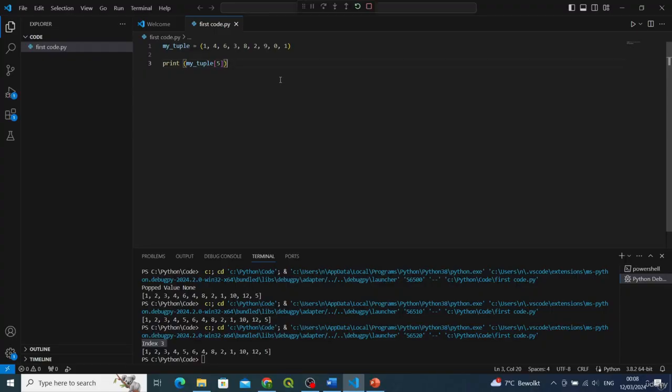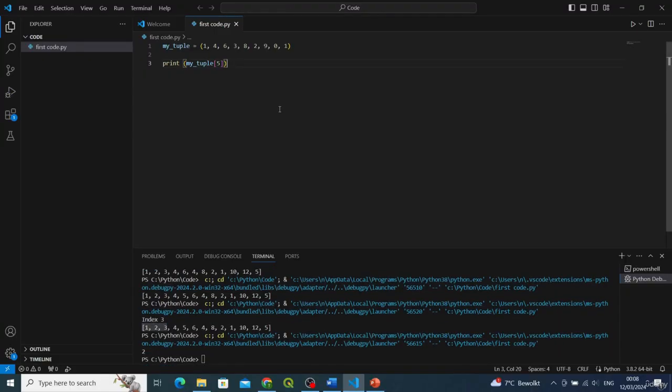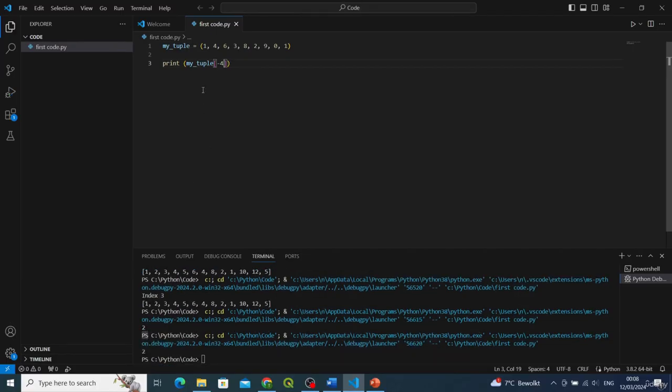Save the file, run the code using Control F5, that is the shortcut. So the value at the fifth index is 2: 0, 1, 2, 3, 4, 5. So fifth index is 2. Again, we can try with a negative index as well. Let's say negative 4. Run the code. So again, it is negative 1, negative 2, negative 3, negative 4. Again, the value is 2. So it works perfectly.